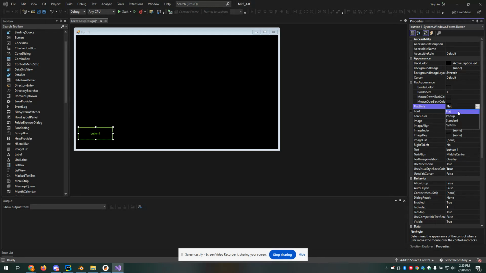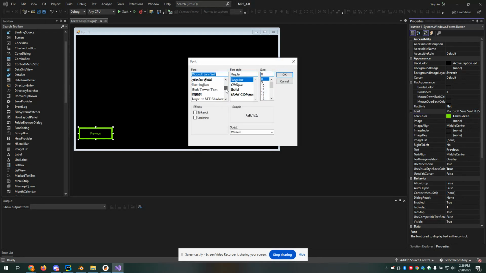Flat style, I want to make it flat. And you can see in flat appearance, I can change the border size if I want, just make it a little bit thicker. Too far. That looks pretty good. And then the text inside of this is going to be my previous button. The fonts I'm going to change. And let's see.